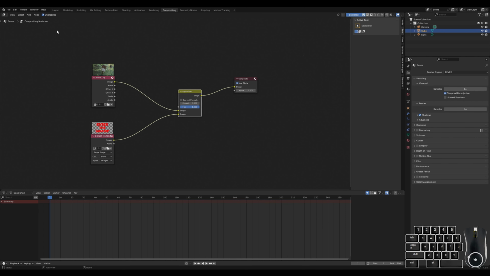But if we go to add-ons and enable the Node Wrangler node, then it'll give us a nice preview. So let's go up to Edit, Preferences, Add-ons, and we're going to search for Node Wrangler, and just make sure that that box is checked, and then save our preferences. And then if we go down to the alpha over node and press Control Shift and click on it with the left mouse button, you'll see that our preview appears.